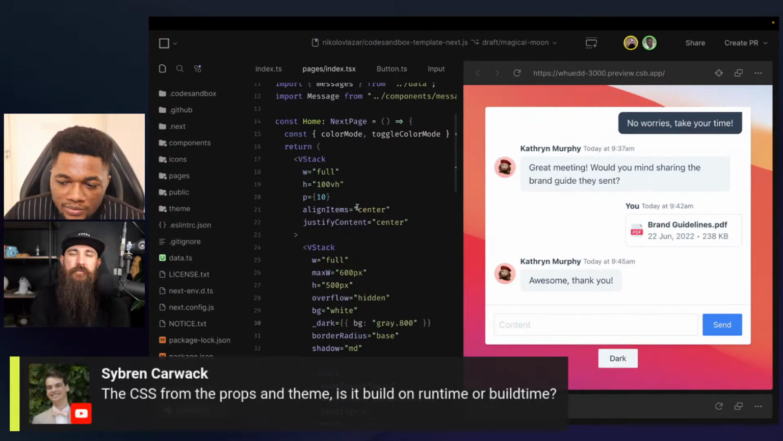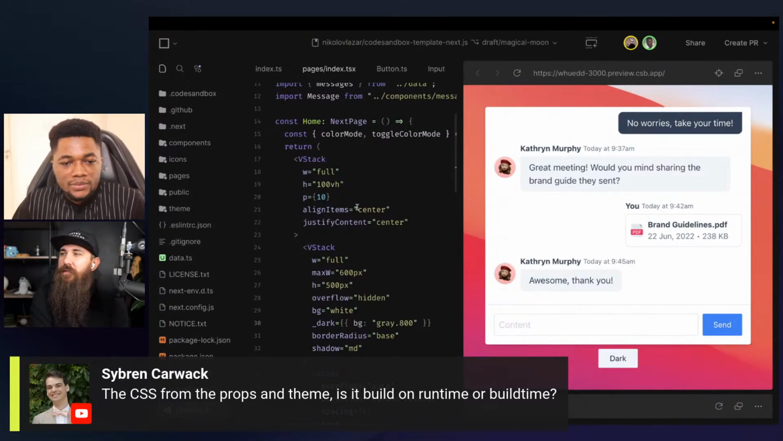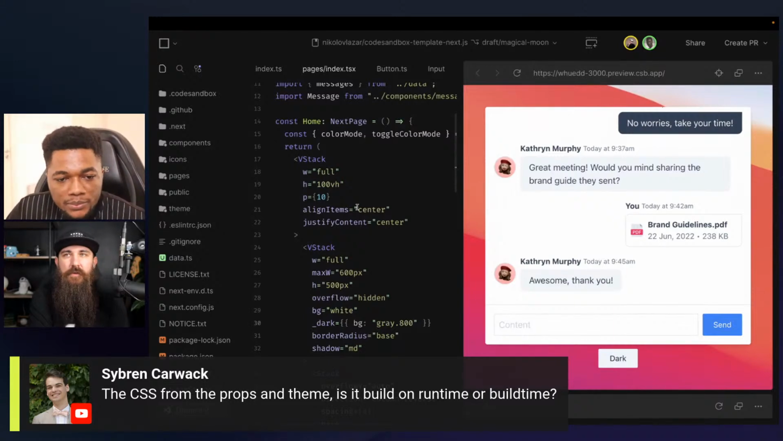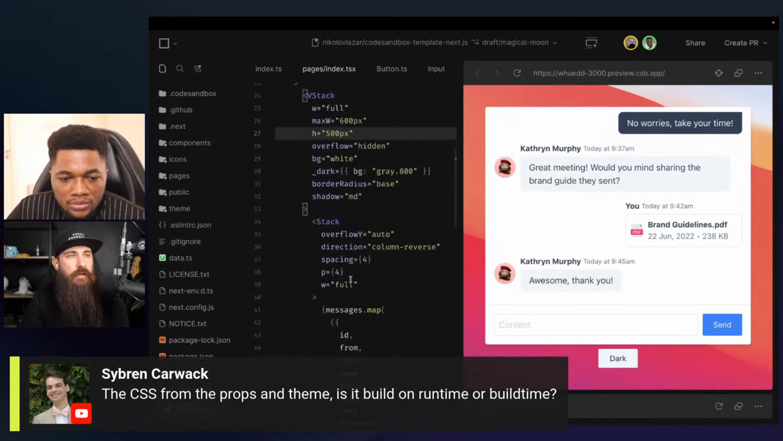Cool. We have a question from Sibre. I hope I'm pronouncing your name right. The CSS from the props and theme, is it built on runtime or build time? Yeah, this one is built on runtime because we're using Emotion. So every time we write a style prop like width or height, we're just passing that to Emotion, so Emotion takes care of that. And since we're using Emotion, yes, it happens on the runtime. And that's how all of these are compiled into a single class.